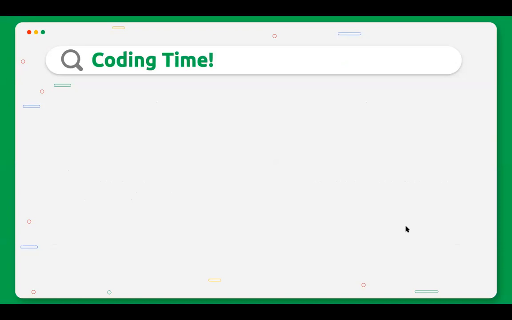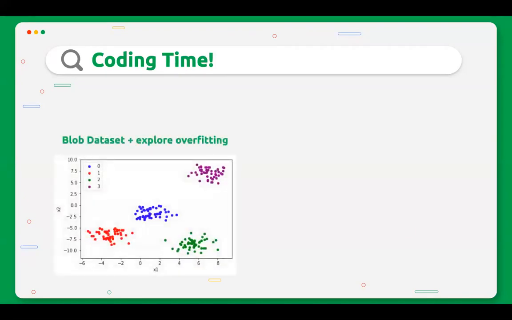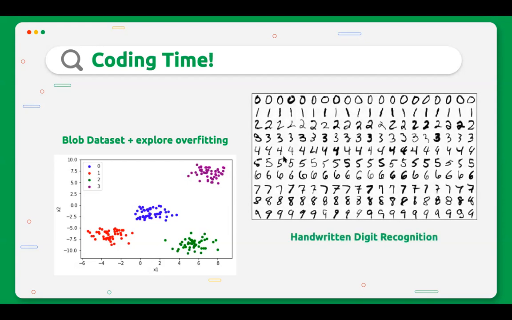So now we'll explore the code. Today we'll be using the blob dataset and exploring overfitting, when we create our decision trees, looking at how many splits we want and the maximum depth. And then we'll also be using the handwritten digit recognition dataset, using the random forest model to classify images of handwritten digits into what digit each one is. And we'll also be using the Titanic survivor dataset.